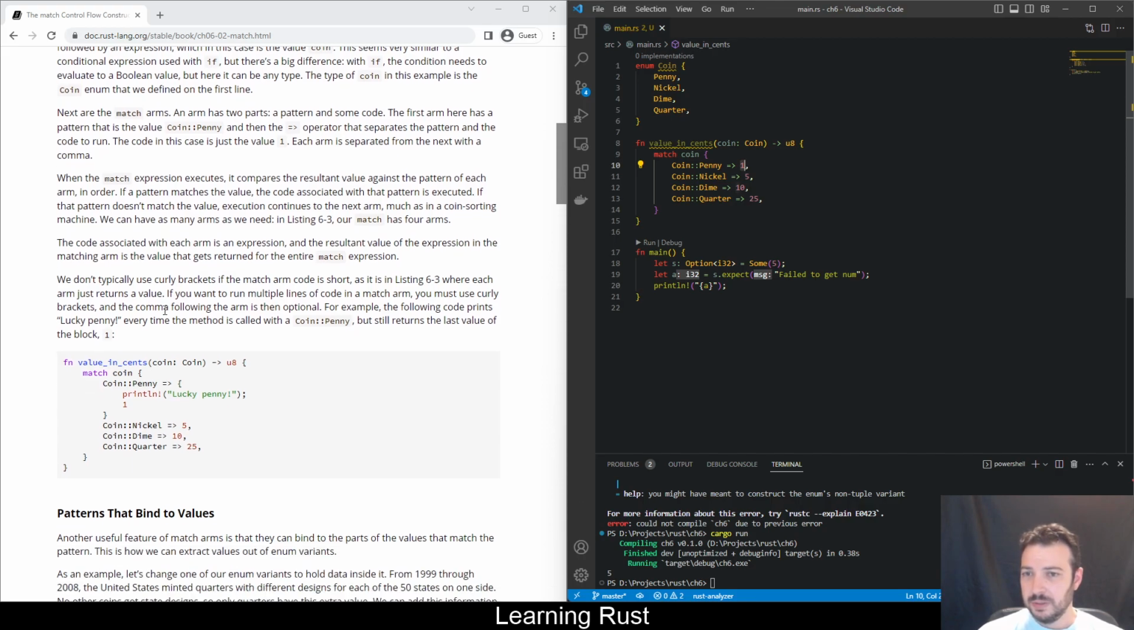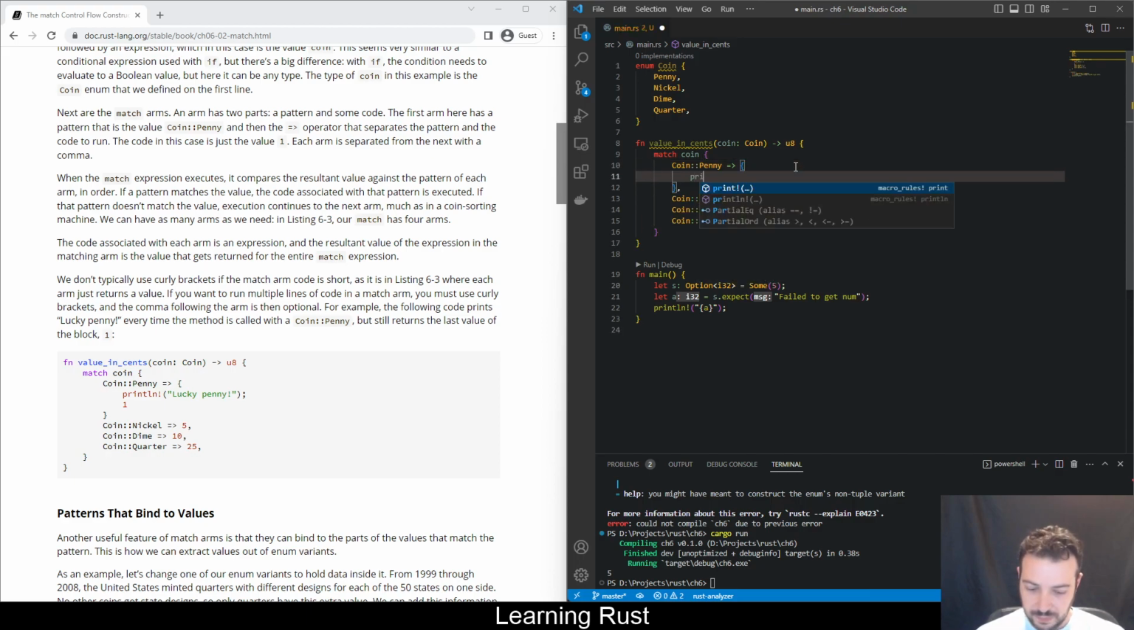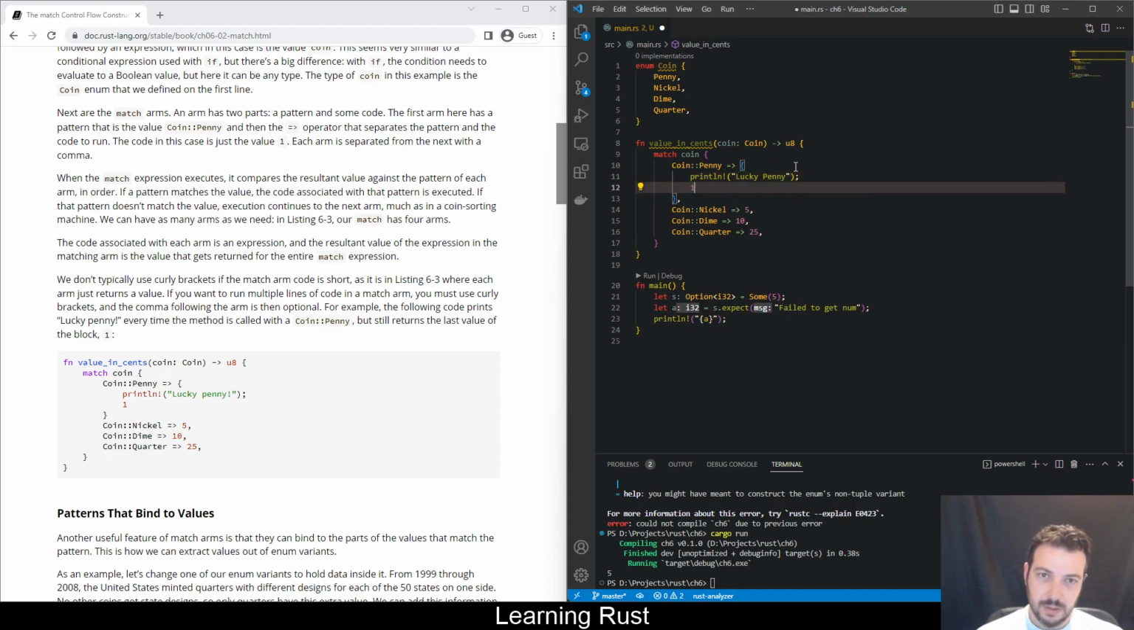We don't typically use curly brackets if the match arm code is short, as it is in listing 6.3, where each arm just returns a value. If you want to run multiple lines of code in a match arm, you must use curly brackets, and the comma following the arm is then optional. For example, the following code prints lucky penny every time the method is called with a coin penny, but still returns the last value of the block, 1. Okay, so here I don't need the comma, multi-line. Let's just implement this here. I have println lucky penny, and then 1.